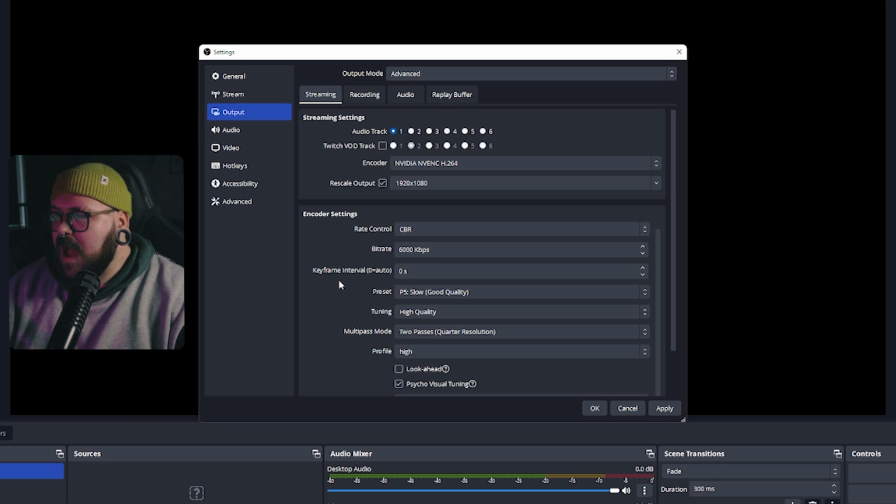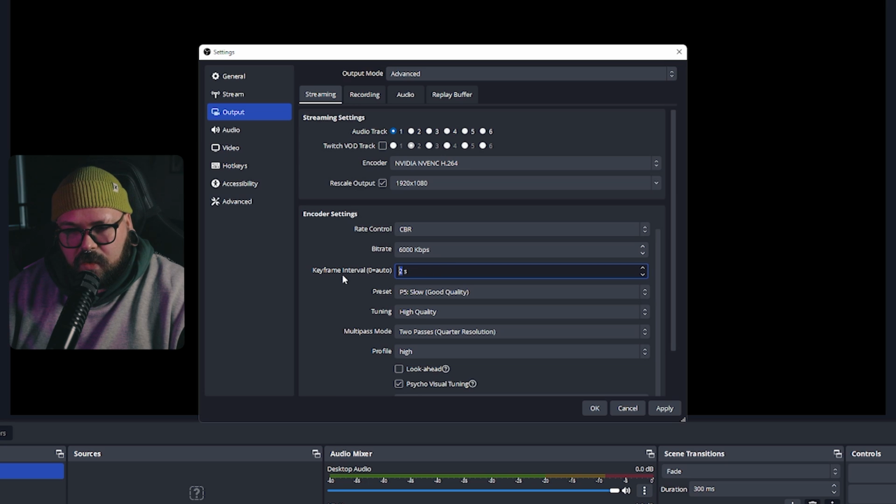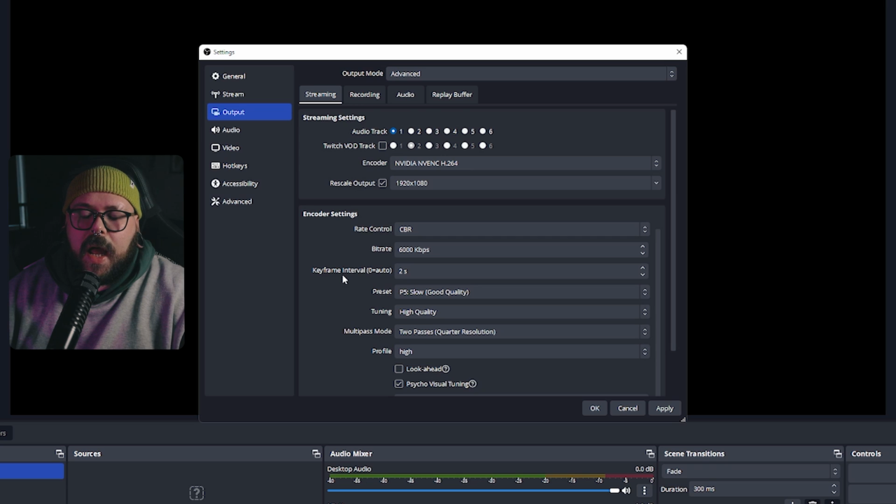Keyframe interval, this does depend on the content. A lot of the time people have it as 2, but you can have it as 1 or 2. 1 is best used for faster paced content, so if you're playing FPS games or COD, well, COD is an FPS game, or racing games or anything like that, put it as 1. If you're playing slower paced games, like World of Warcraft, MMOs, anything like that, Sims, put it at 2, so that keeps it a lot better quality for those types of games.